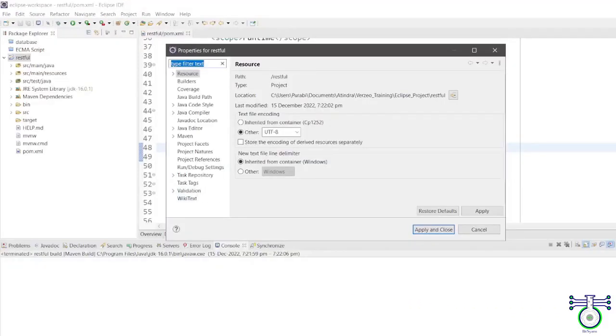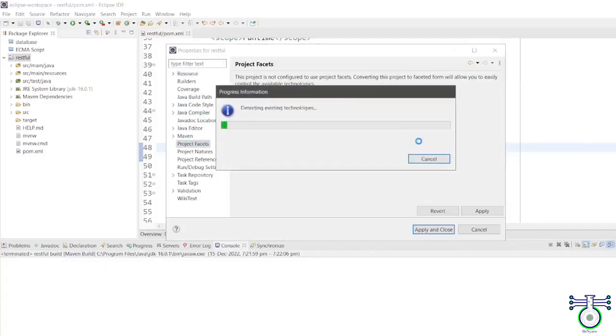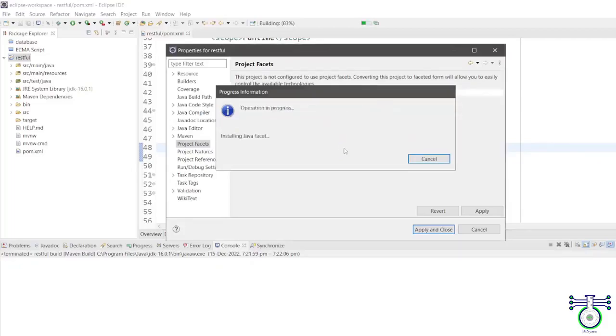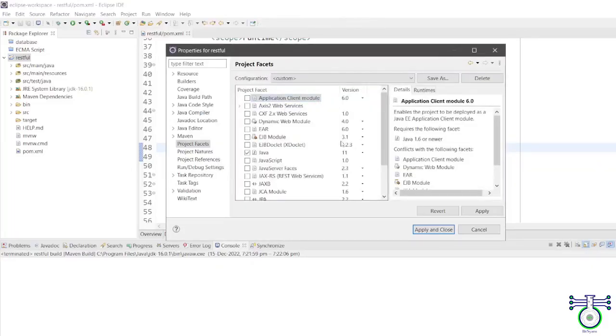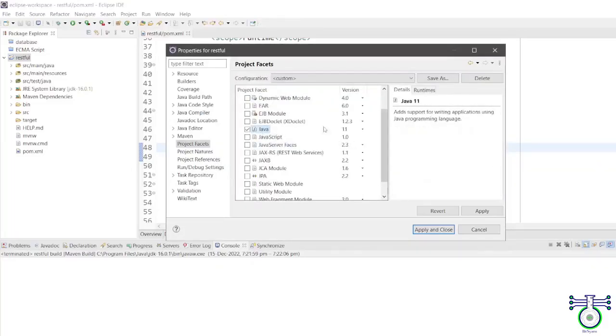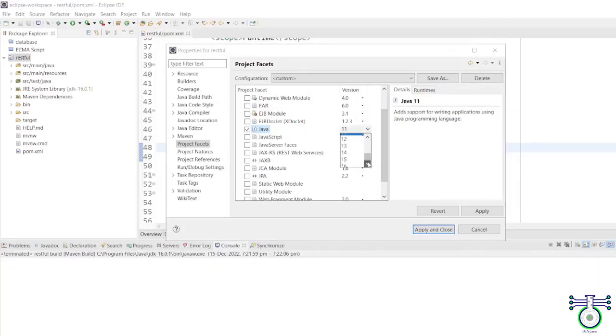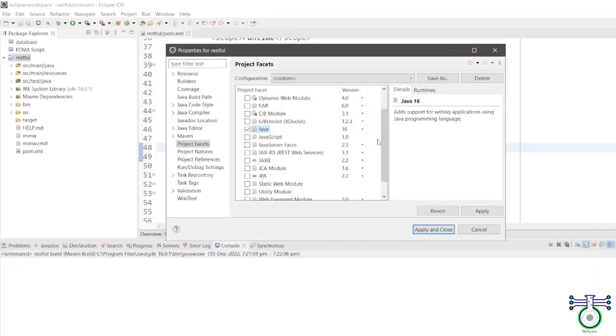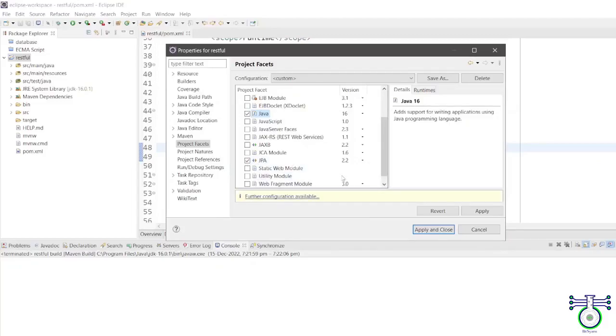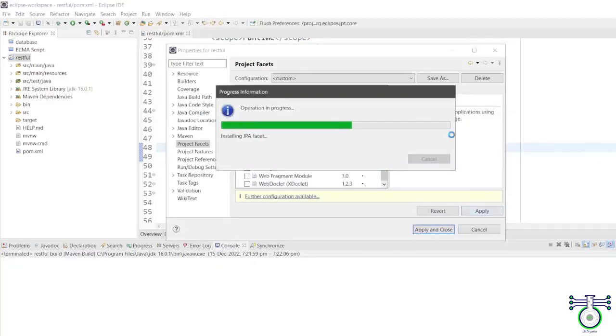So guys, what you do is go to the properties, go to your project facet, convert to project facet, and you will see some version for each. You can see that the Java version is still 11, so we need to change it to 16, which is running right now. Also, you can tick this JPA, because we want to configure that database with JPA. That's why I have ticked this. Say apply, apply and close.